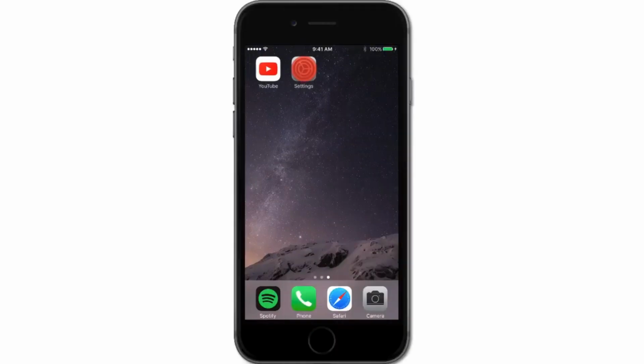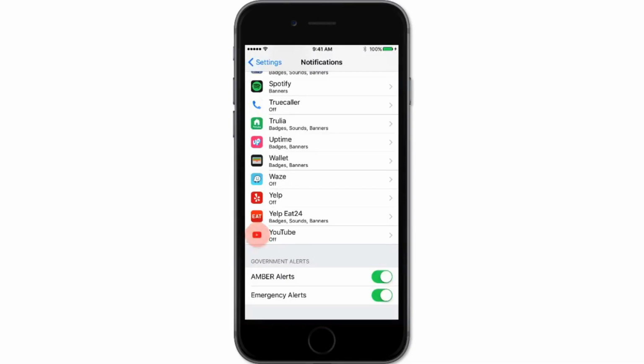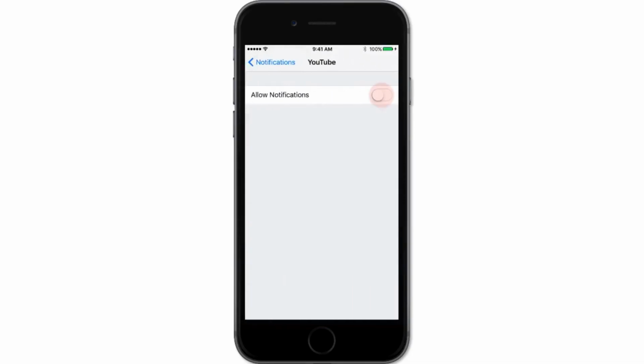Open your device's Settings app. Now tap Notifications. On this screen, tap YouTube. Make sure Allow Notifications is turned on.